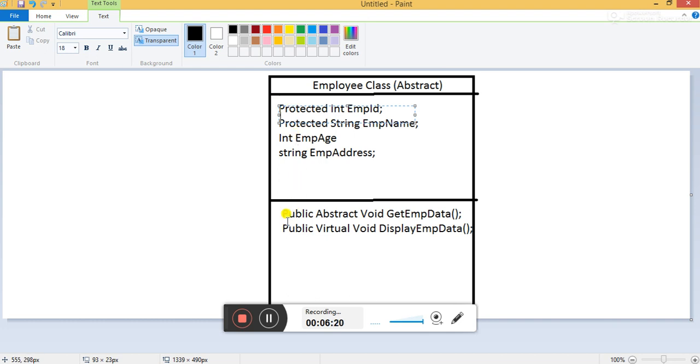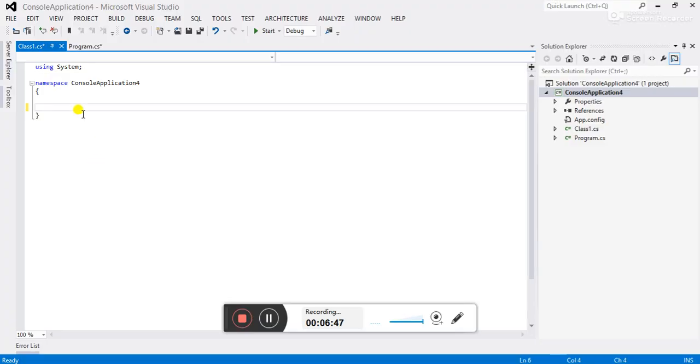And I have declared two functions. First is the abstract function and second is a virtual function. As per the definition, an abstract class is a class which contains one or more abstract functions, and the abstract class can contain non-abstract functions also. So let's implement the program with the help of this class diagram. Let's flip to Visual Studio and implement the program.